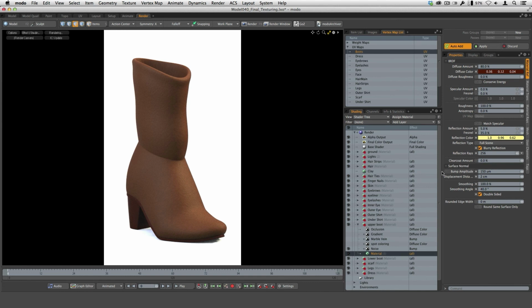These aren't going to be in the shot very much, and we're not going to see much of any of that. But just in case, you always want to build your assets to the particular output that you need. I just like to have that in there, and I think it helps with this demonstration too. So bump amplitude set to 150.